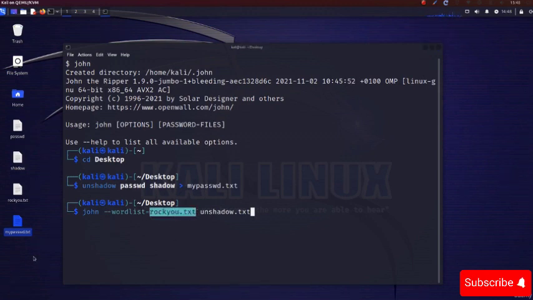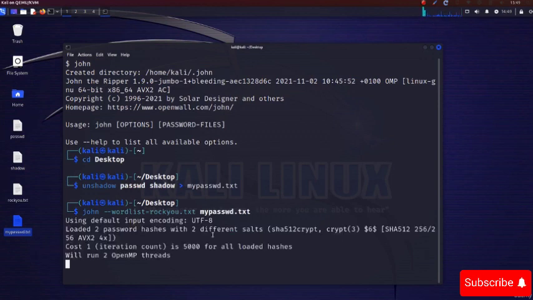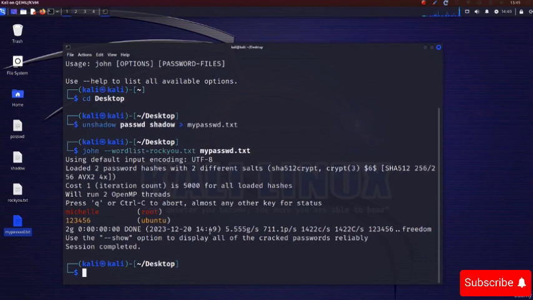Now it's important here, all the files are in the same directory. All of them are in the desktop. Otherwise it might not know where this file is. In this case, we are in the desktop directory. That's why it can find the files. And you'll see we don't have a file unshadow.txt. We have a file mypassword.txt. So we're going to use that file, and we simply press enter. And you'll see John started cracking the passwords, and it found the passwords. So for the user root and Ubuntu, we now have the passwords. So it used the brute force attack, and it was really fast because the passwords were very basic ones on top of the list.